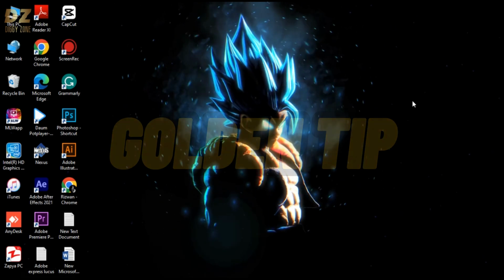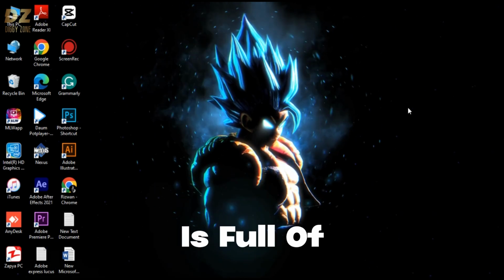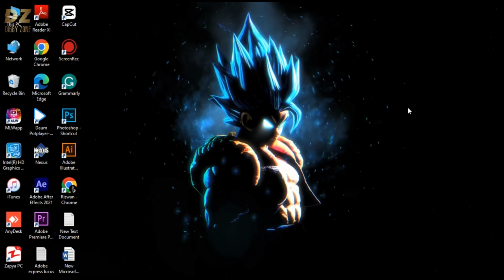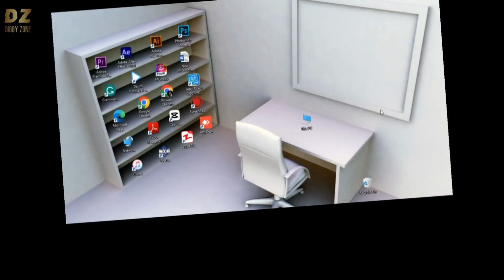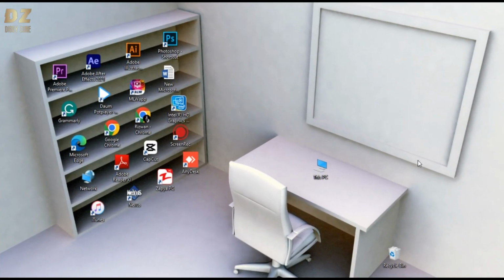So are you ready? Sometimes my desktop is full of applications and it looks very messy. So I found a perfect solution for this. Let me show you a magic. You can see how nicely my apps are arranged. This is actually a wallpaper that made my desktop cleaner than my room. Let me show you how you can make your desktop just like this one.